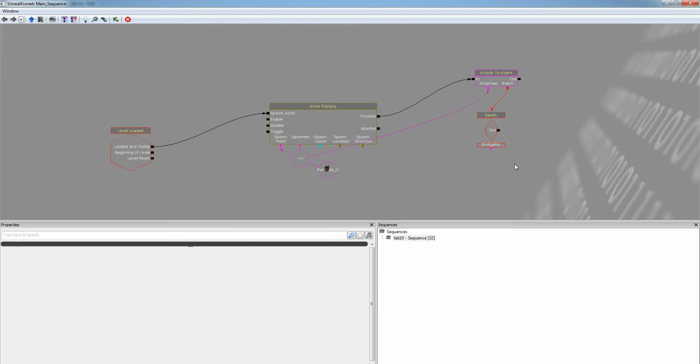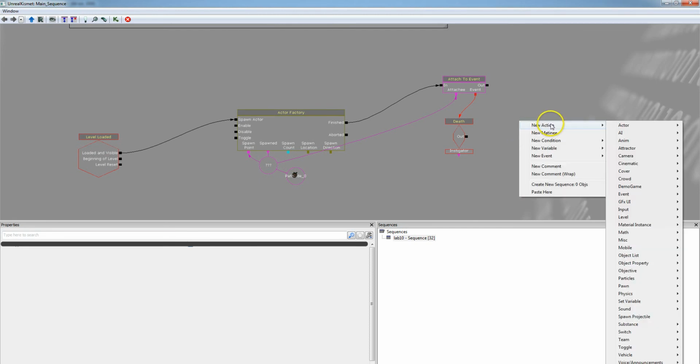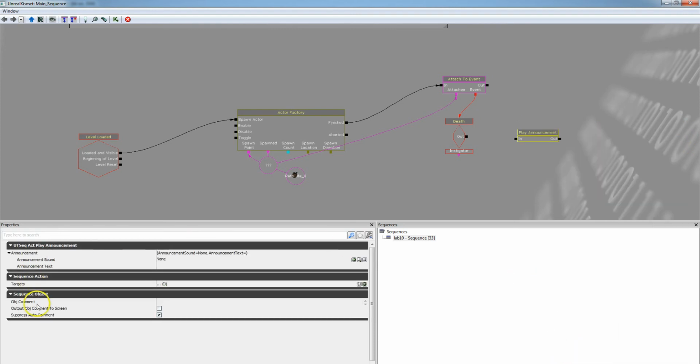And so now any Kismet that we put connecting to this out on this pawn death node that we just connected up, it will trigger whenever that occurs. So we don't necessarily want to do anything special right now. In your level you might want to have it so a door opens up when the enemy dies or something. But in this case, let's just go ahead and do a new action, voice announcement, play announcement, and then under announcement text, let's just say, oh no, Daryl's dead.